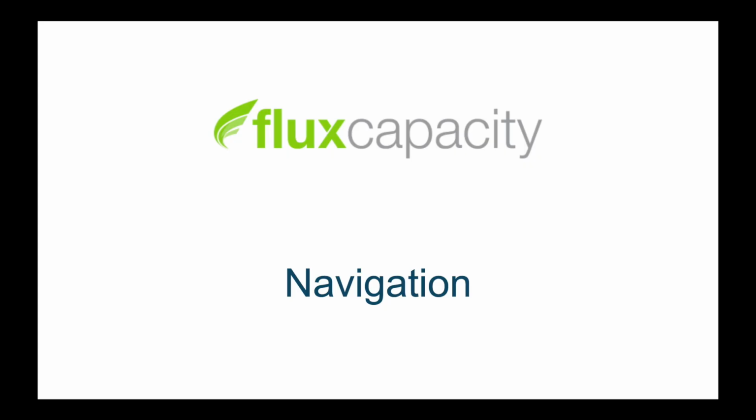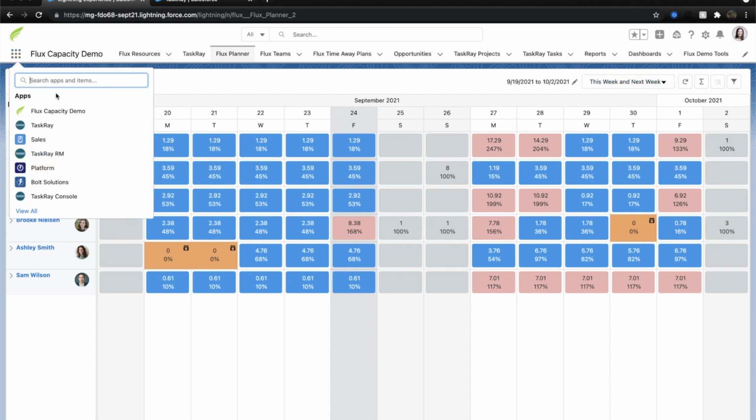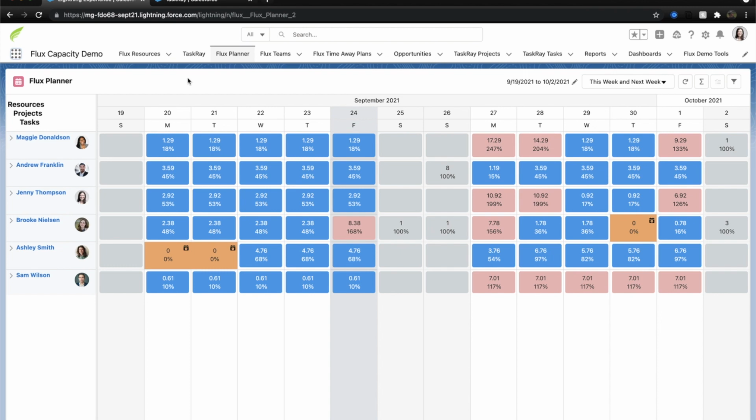Let's get comfortable navigating the Flux Planner. The Flux Planner is accessed through the Flux Planner tab shown here. This should be included as part of the Flux Capacity app. You can also add the Flux Planner tab to other apps in your Salesforce environment, including TaskRay, Sales, Service, etc. What we see inside the Flux Planner is a visual representation of all TaskRay tasks and their forecasted hours for the date range that's been displayed.